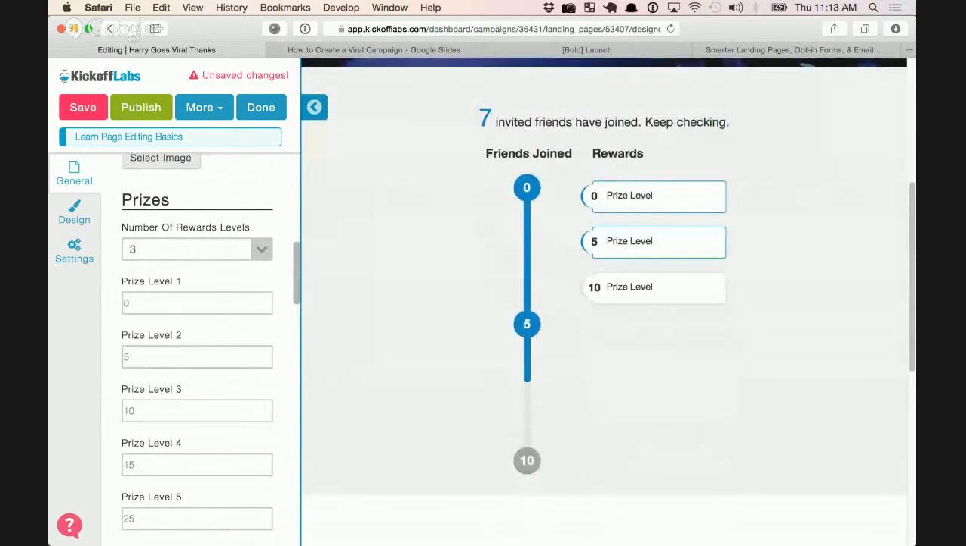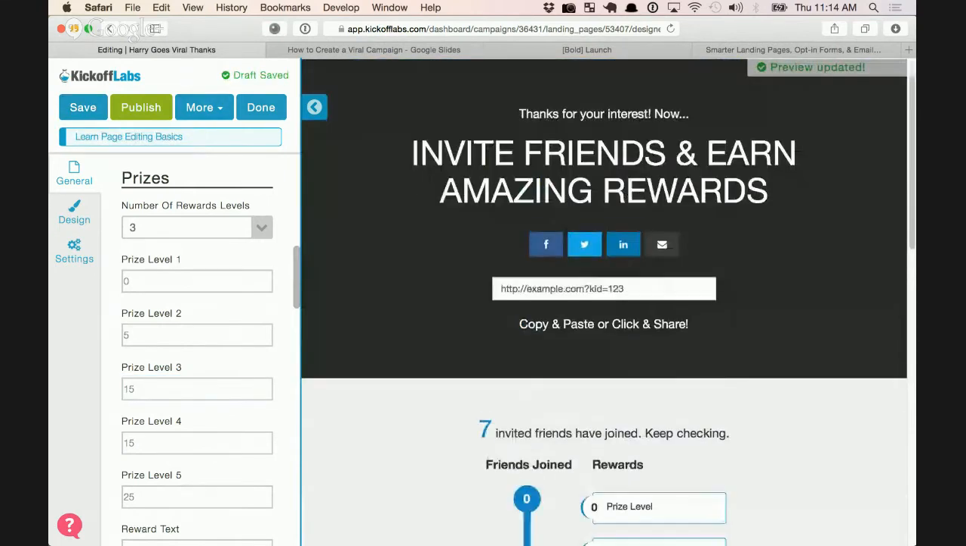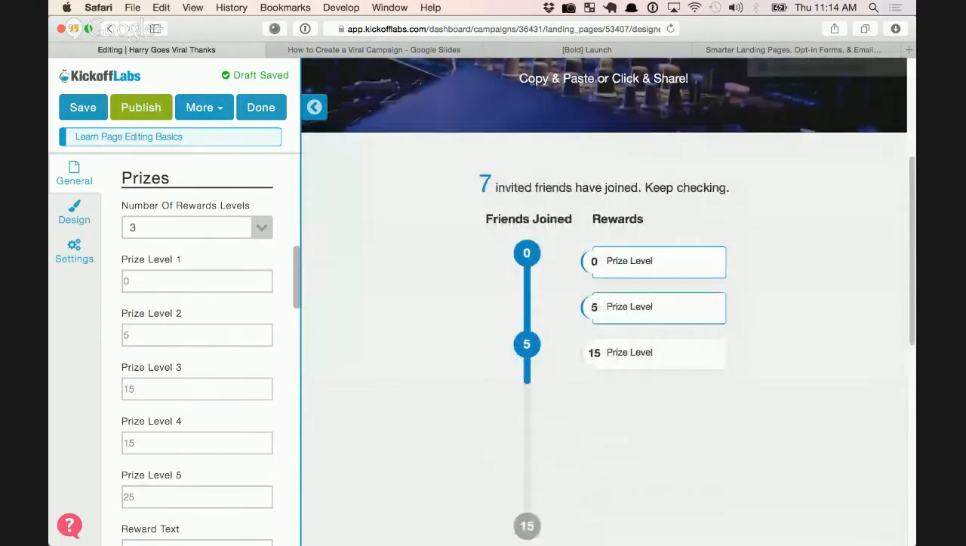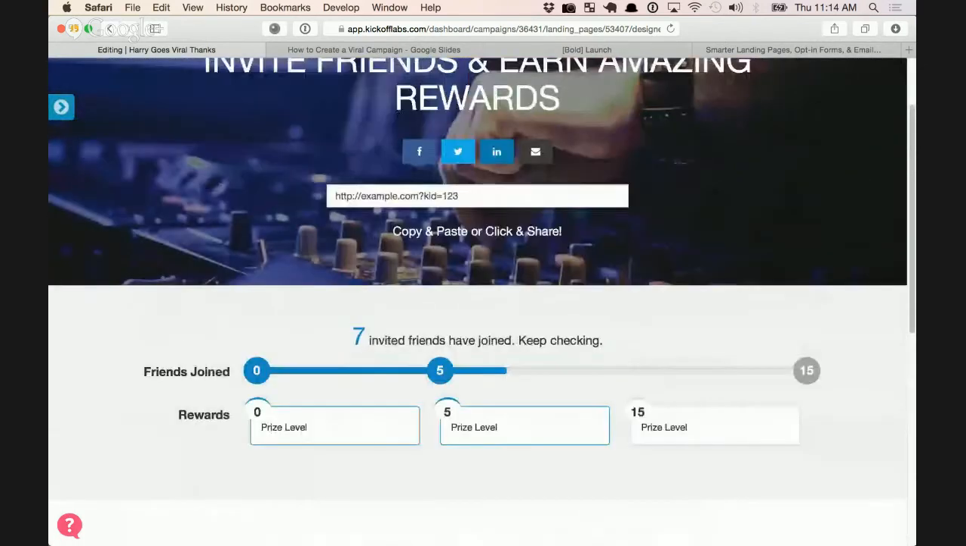And let's say I want the last one here, prize level 3. I want this one at 15. So I can also change the number that people have to strive for the rewards. It has the 15 prize level now. And if I expand the page, you can see we've got it horizontally here. So you've got 0, 5, 15.